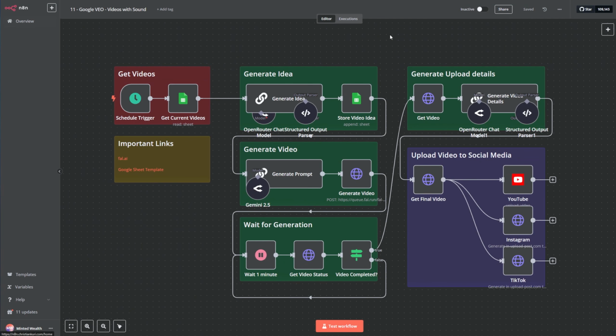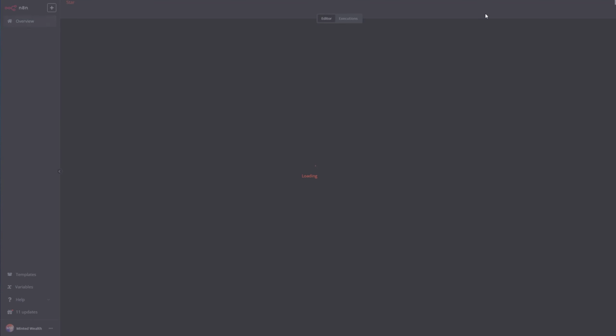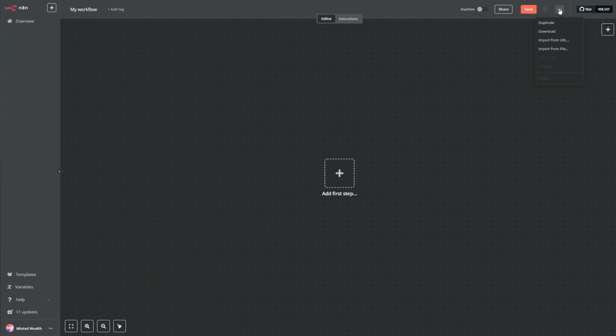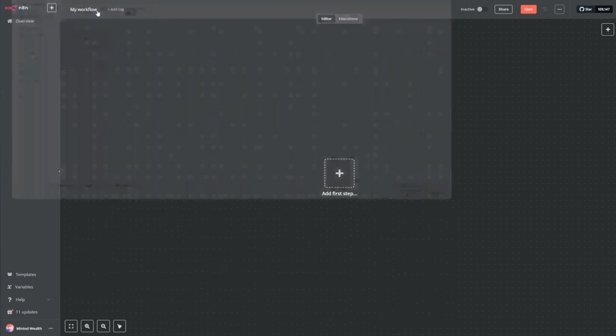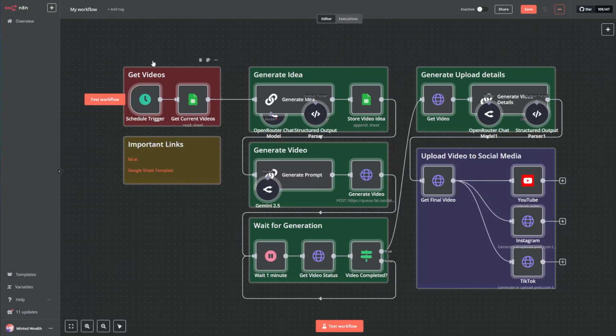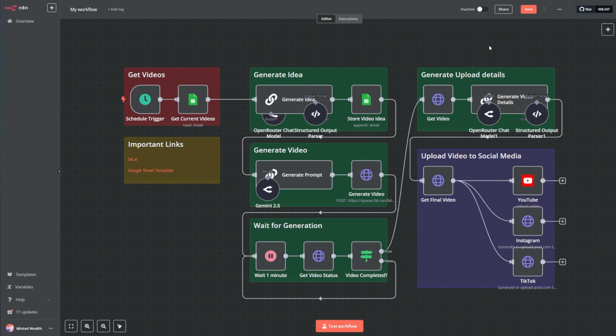and in any blank workflow, just create a workflow. Click on the three dots and select import from file. Select the workflow and import it directly into n8n. Right now, it's completely configured. You just have to add your own credentials.